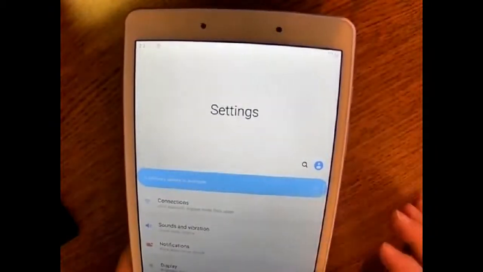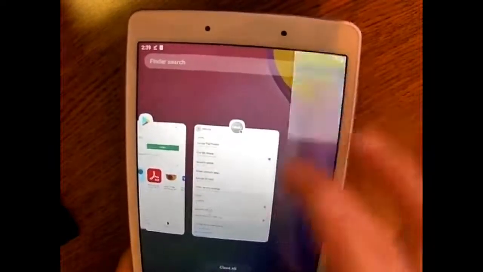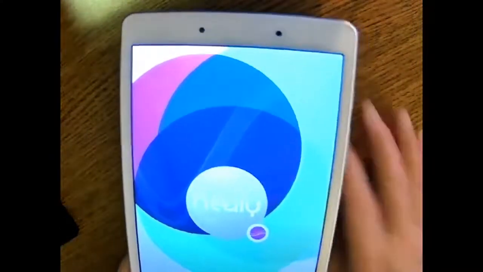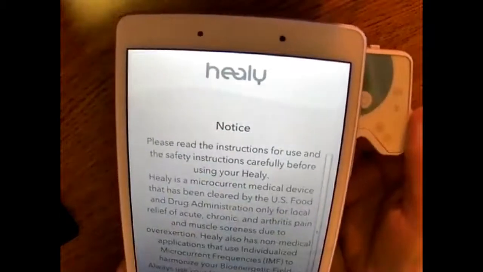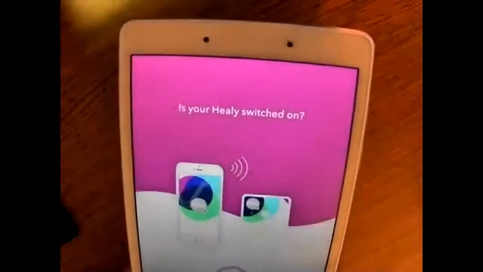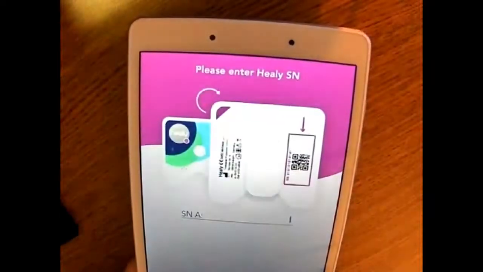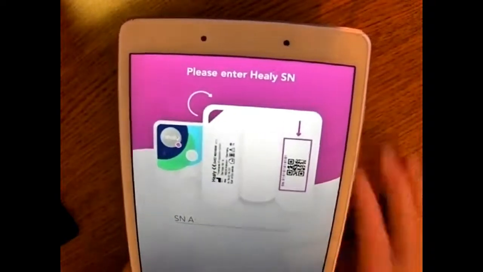So you know what I'm going to do? I'm just going to close it and go back into it. Okay. Sometimes it's easiest just to start over. My Healy is still on. There we go. Scan.